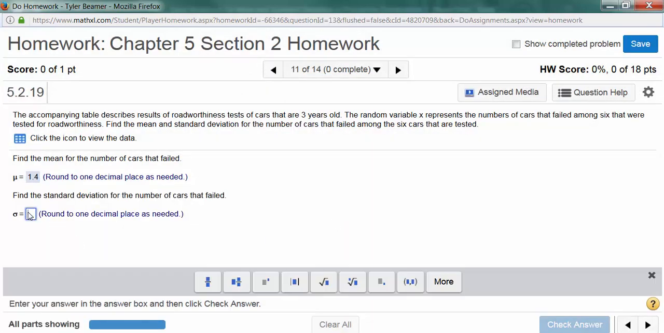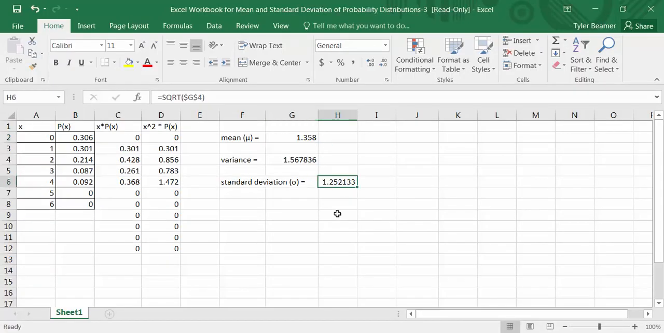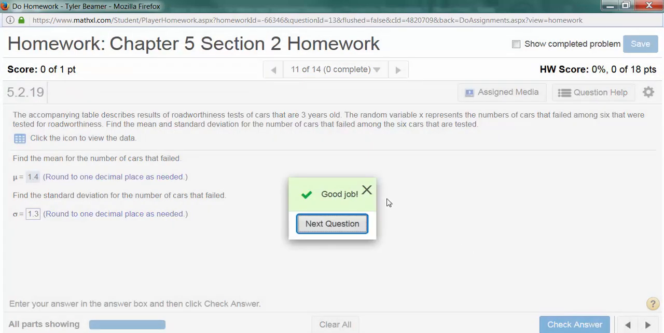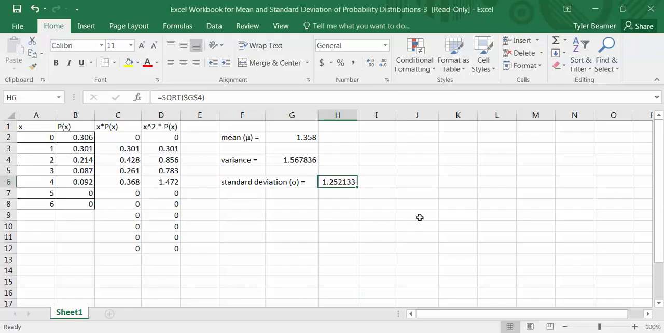Okay, and then it's asking us for sigma, standard deviation. So that would be here. So 1.25. So 1.3. And there we go. So use this Excel workbook as a more efficient way to find expected value and standard deviation for your homework problems in regards to probability distributions. Alright, so hopefully this will make the homework a little bit easier and more efficient.